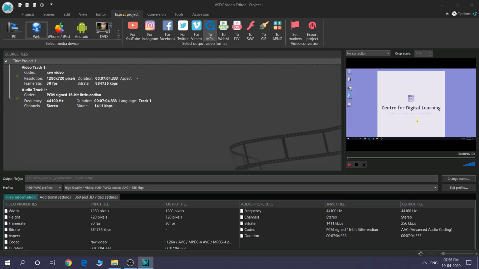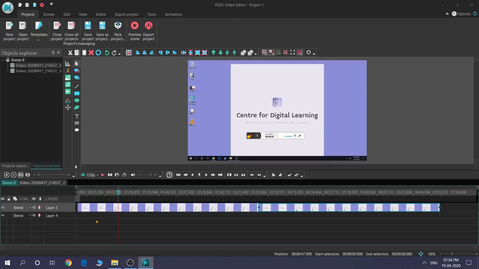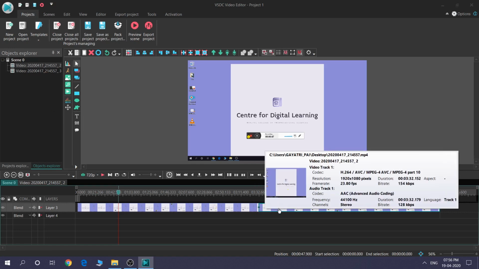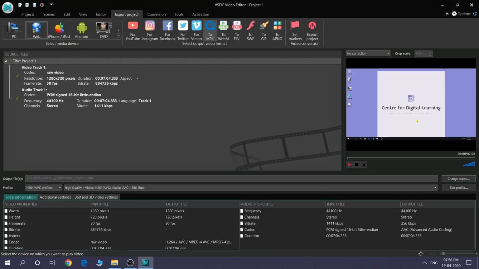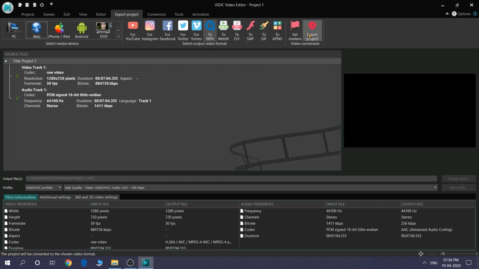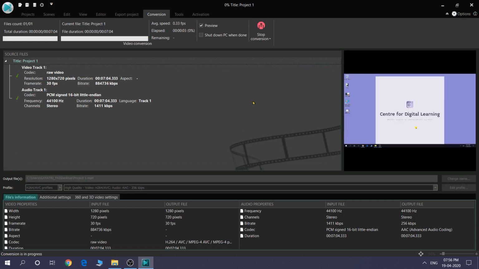So you understood? Click on export project. Suppose this is the project file. If you make all the trimming, cutting, adding other videos, all the changes, after that, come to export project. Click on export project. Choose web. Choose MP4 and just change the file name and choose the destination folder. Once that is done, press the export project button here. Okay, and it will start the conversion.